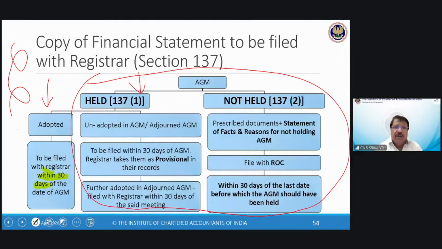Just because the AGM is not held, you cannot avoid filing the financial statements. Along with that, you have to give a statement of facts and reasons for not holding the AGM. And again, I repeat, in all these cases, these are not unaudited accounts. They are audited, unadopted accounts, or audited but the AGM itself not held. So you have to give the reasons for not holding the AGM and file with the ROC within 30 days of the last date before which the AGM ought to have been held.